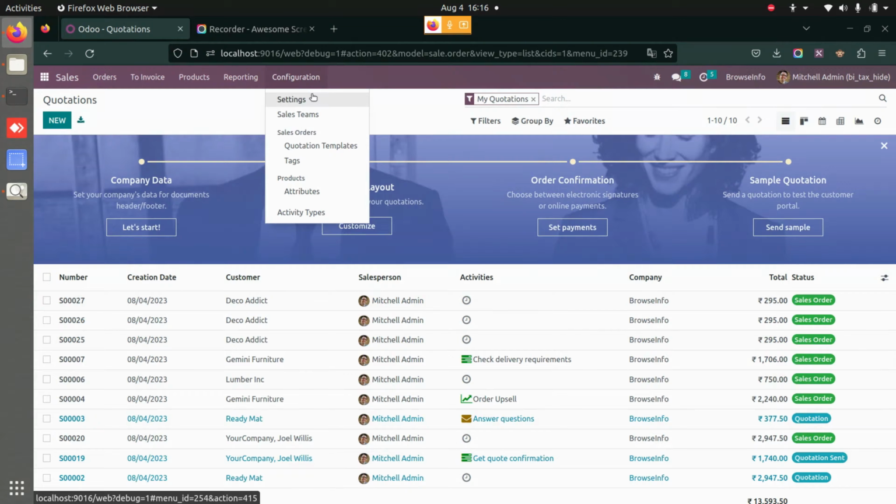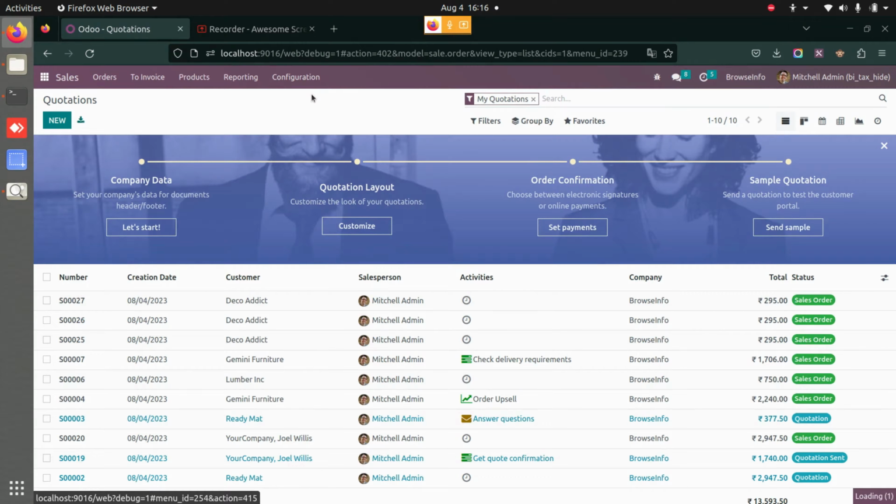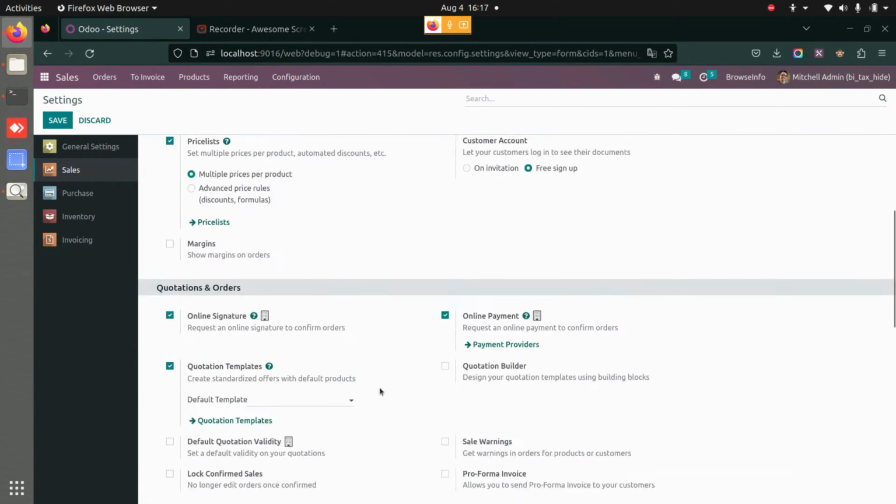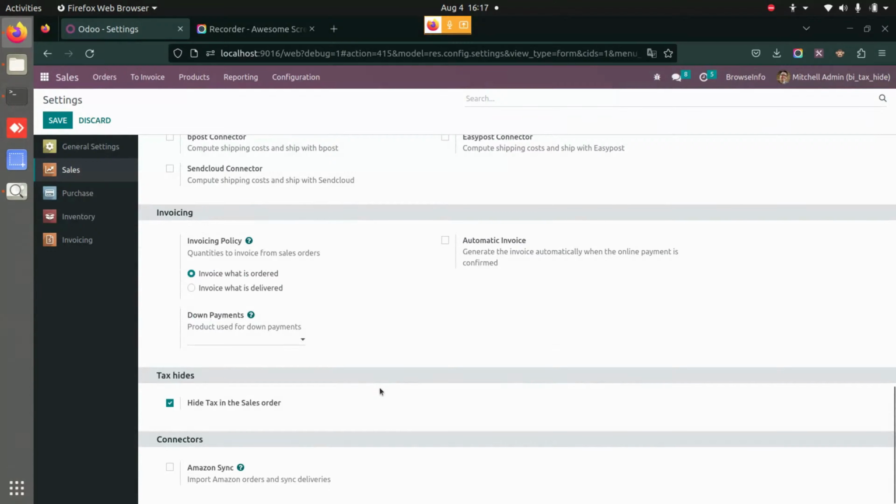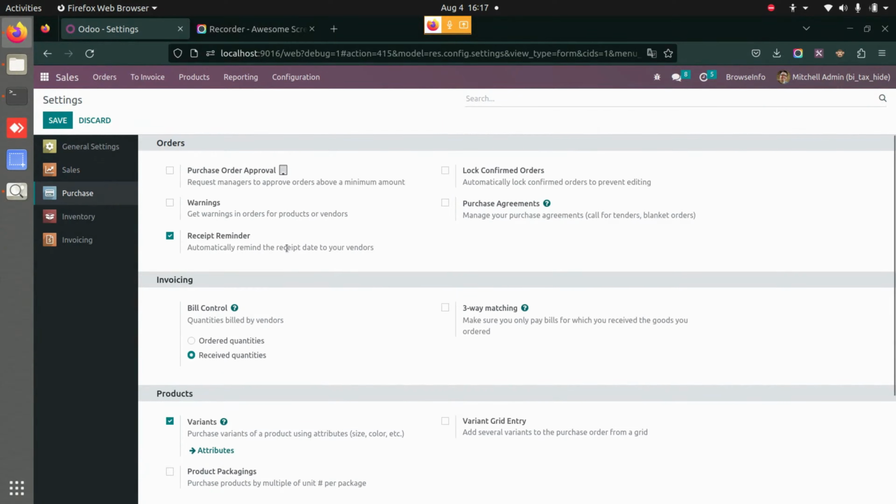From here, we will go to configurations and settings. Under settings, we will enable the option called hide tax. So if I scroll down, I have the option over here to hide tax in sales order. Similarly, I also have the option in purchase settings.